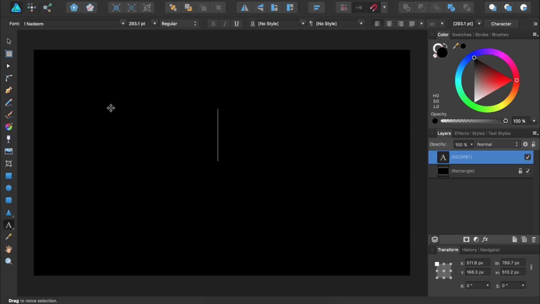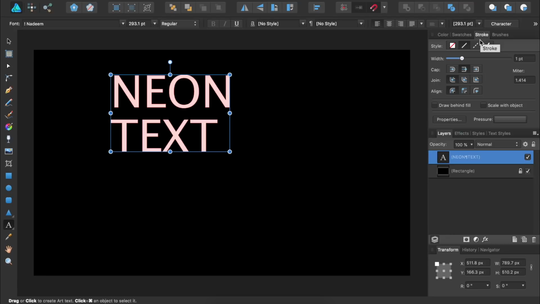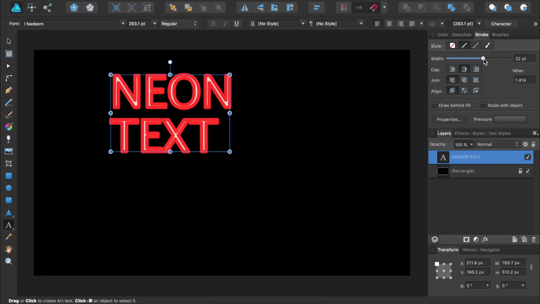To fix this, press Escape, and then you can come over to the Color panel to change the color of your text. You want to make the fill color for your text a very light shade, so I'm going to bring this circle almost all the way down to white. Then I'm going to select the stroke color and make it a very bright color. We'll also need to come to the stroke panel and increase the width of our stroke. Be sure to check Draw Behind Fill, otherwise the stroke will start covering up your text.